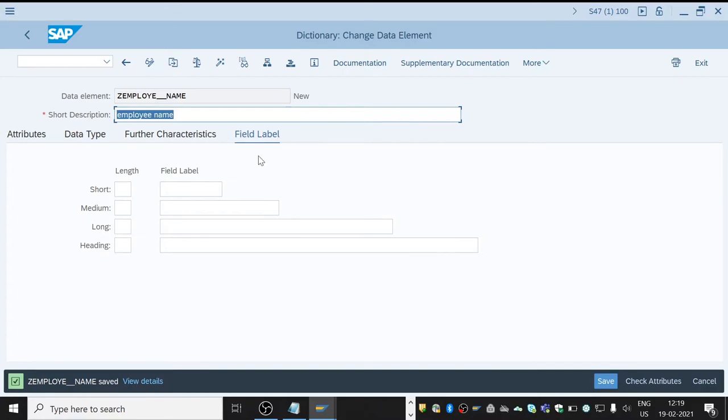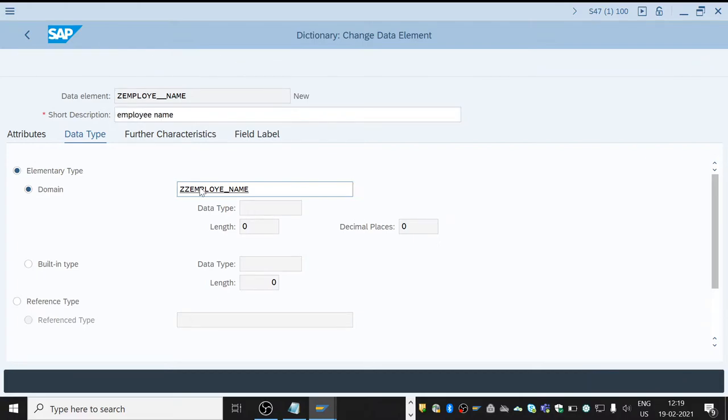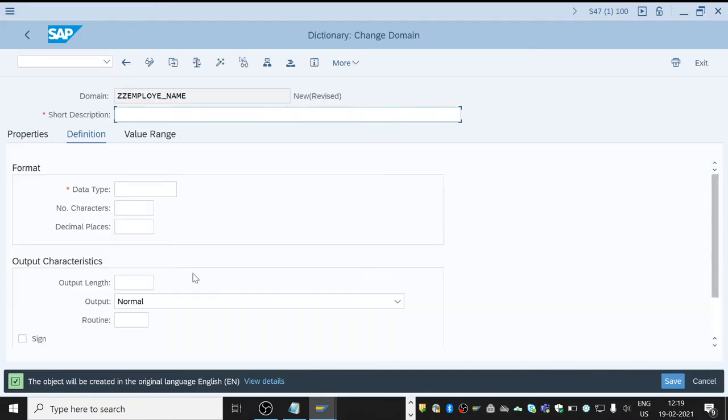We need to maintain the label field. Save it. Go to data type. Now we need to create the domain. Double click on the domain. I want to create the domain since it doesn't exist. That means give the short description.